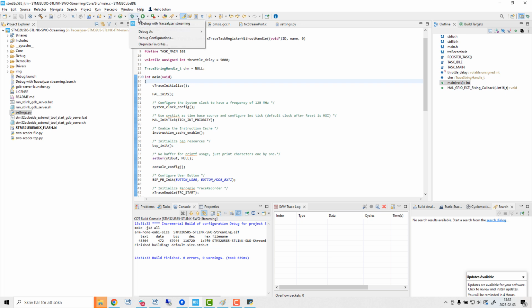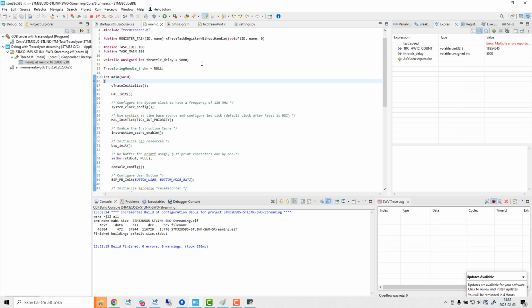Now we can start the debug session using our new debug configuration. Okay, the debug session has started and we are halted at the first line in main.